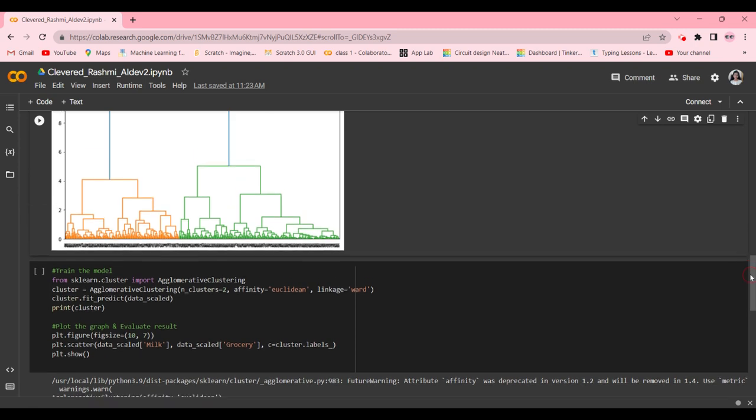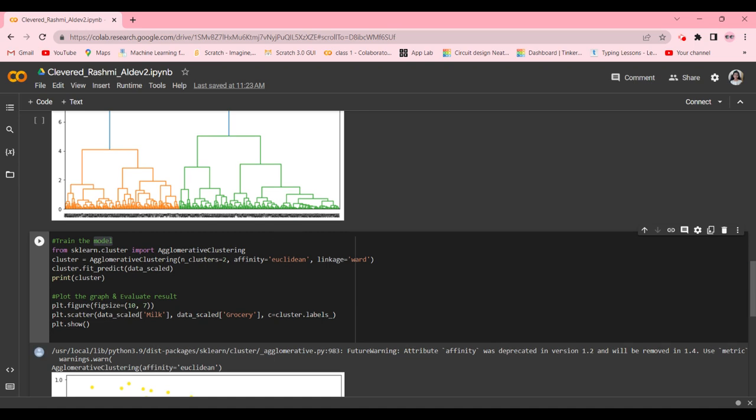Now to move to our next step, which is to train the model. From sklearn.cluster, we're going to import AgglomerativeClustering, and cluster is equal to AgglomerativeClustering with n_clusters 2, affinity Euclidean and linkage ward. Ward is the type of linkage, while Euclidean is the type of distance. Now cluster.fit_predict(data_scale). data_scale is a variable, and we're asking agglomerative clustering to fit and predict on it.